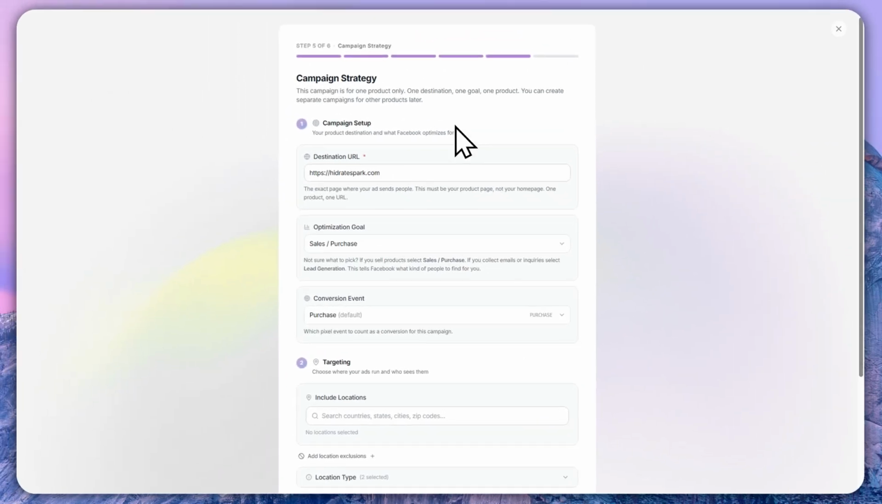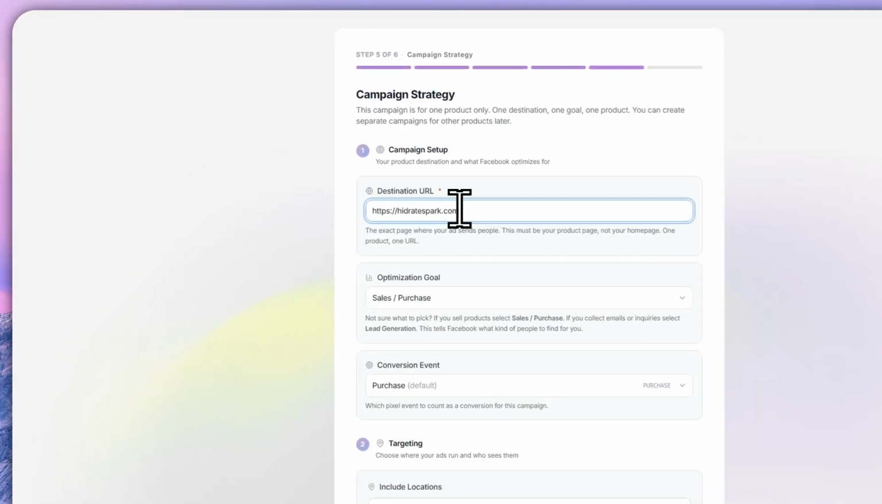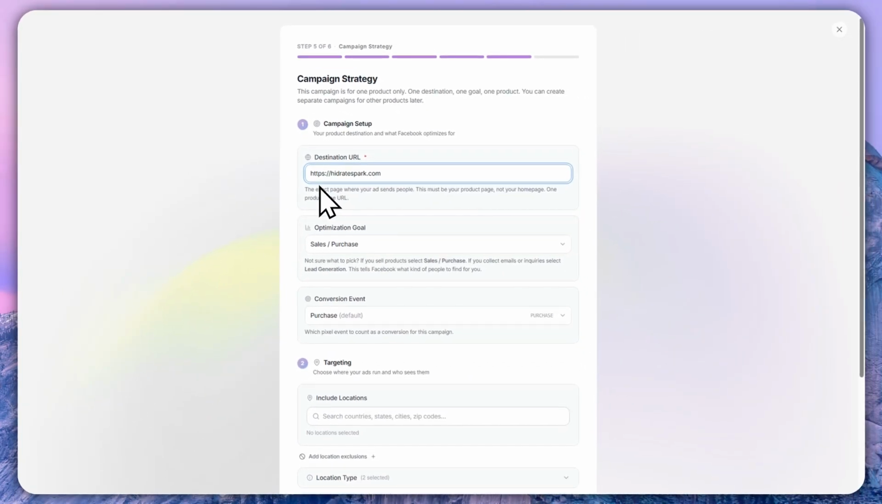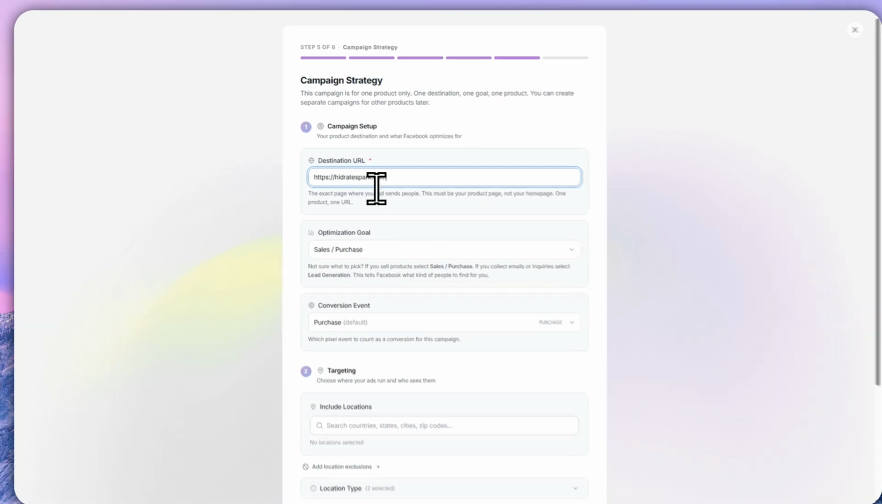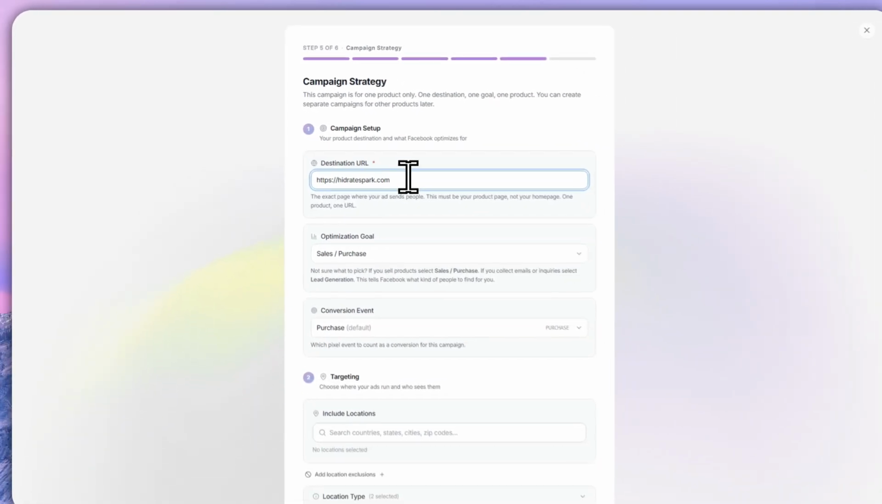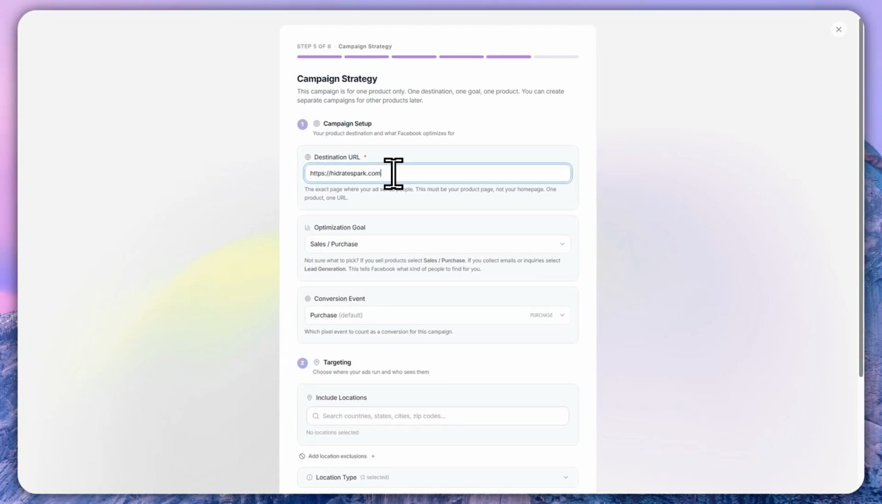And from here, we will now be prompted into the campaign strategy. So here you can now go for the campaign setup. So your product destination and what Facebook optimizes for. So here it is, destination URL. So this would be the exact page where your ad sends people. This must be your product page, not your home page. One product, one URL. So it's requesting that we should do a product page.